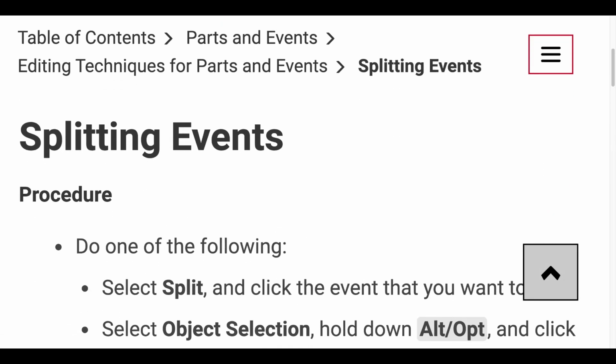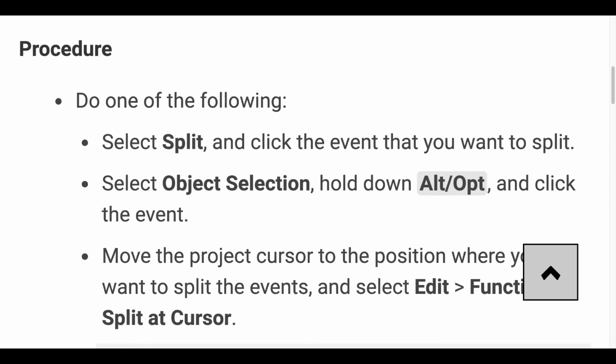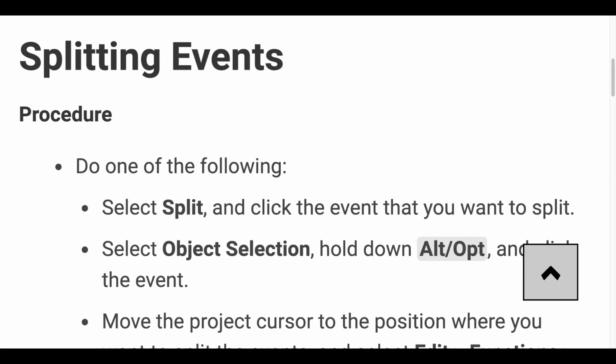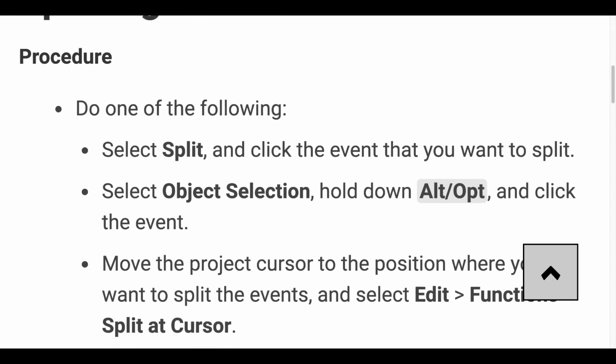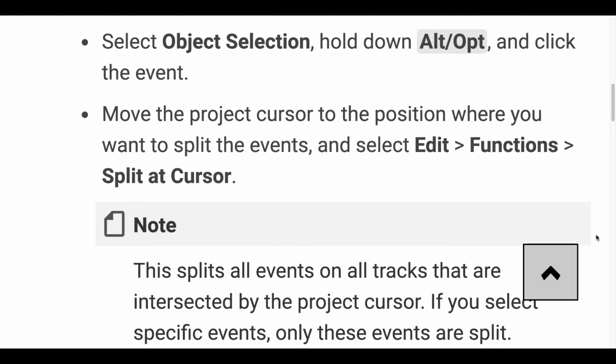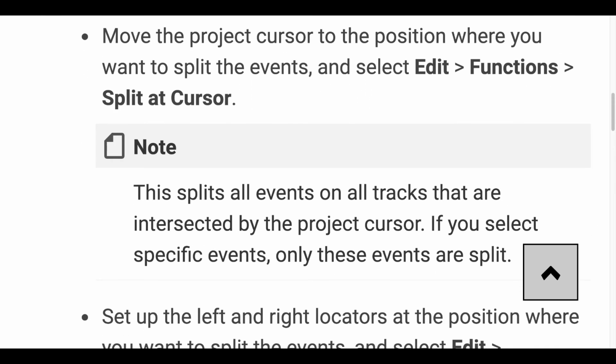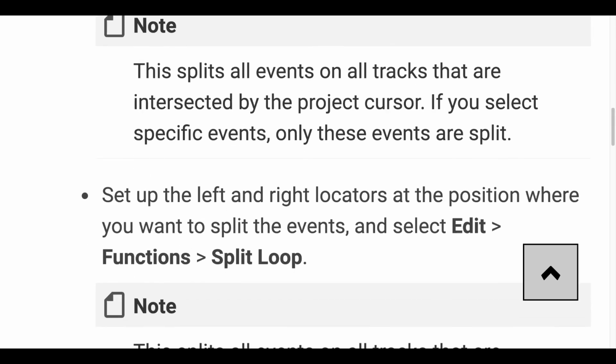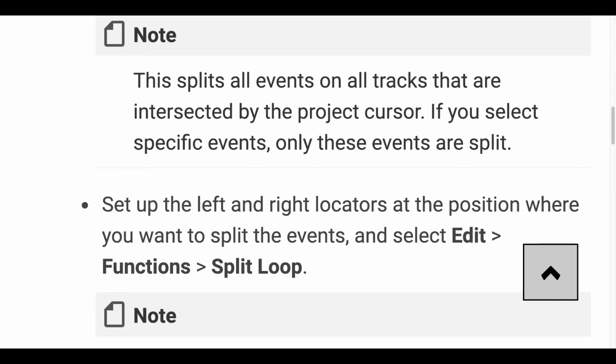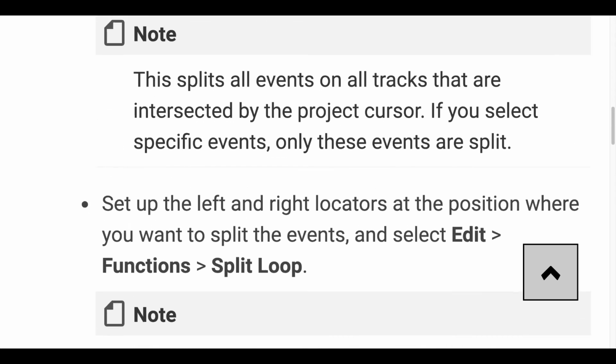Splitting events. Procedure. Do one of the following. Select split and click the event that you want to split. Select object selection, hold down Alt/Opt and click the event. Move the project cursor to the position where you want to split the events and select edit functions, split at cursor. Note. This splits all events on all tracks that are intersected by the project cursor. If you select specific events, only these events are split.